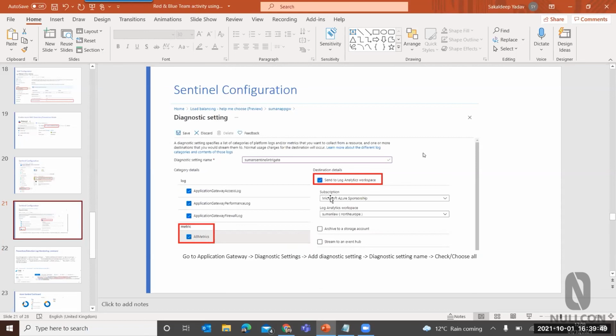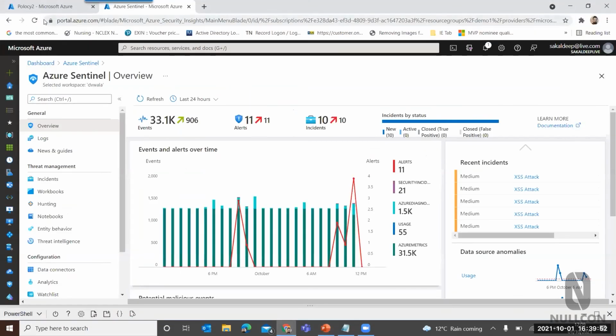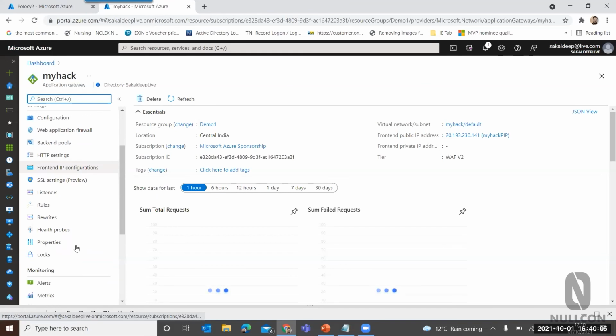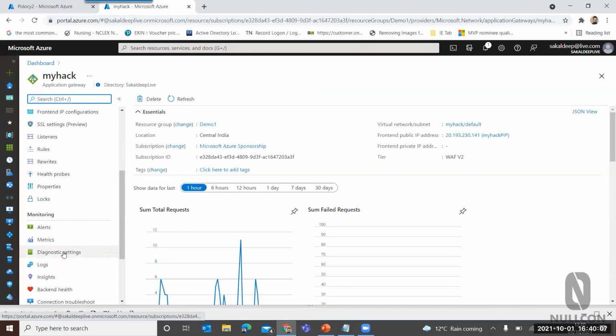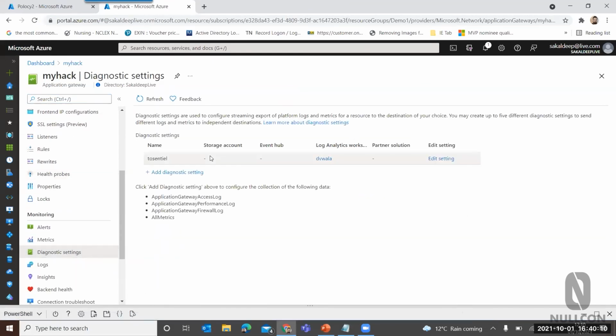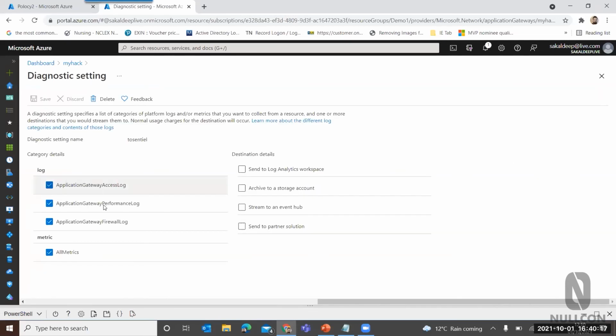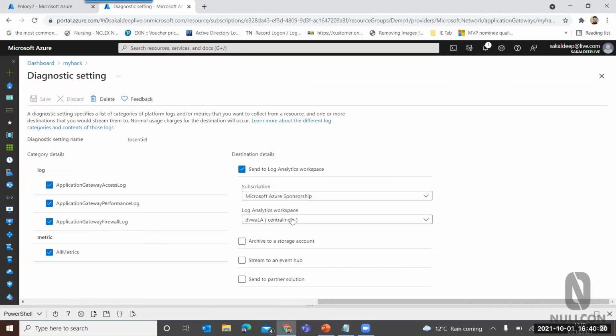Okay, so while we do that, we know this is the name of our Sentinel, right? So what we have to do is go to the application gateway or the WAF and diagnostic settings. Here we are seeing whatever logs this firewall has should be moved to this part here, to the Sentinel. So this is the integration between Sentinel and the Azure web application firewall.